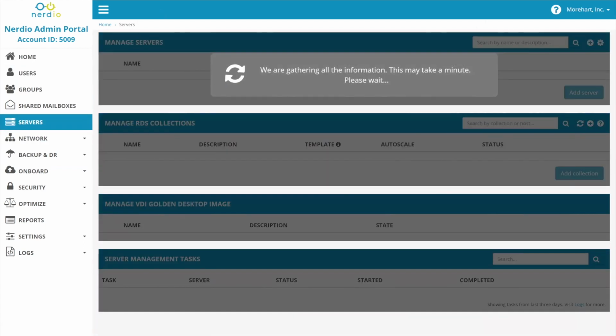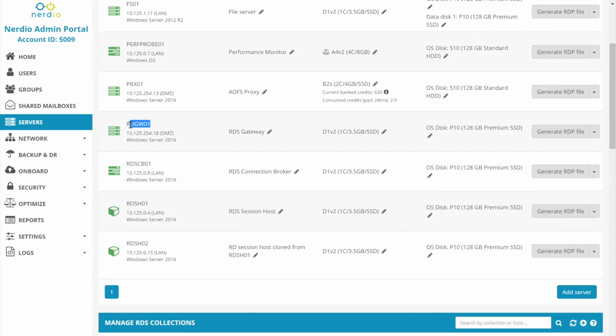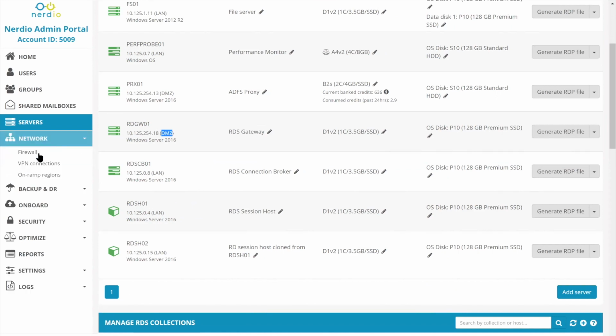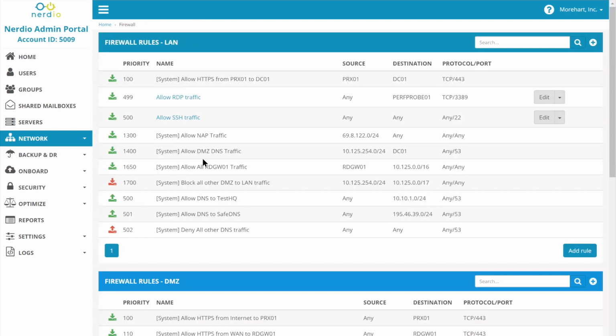Okay, so let's take a look under servers in Nerdio. You'll see there is this server called RDGW01, which is the RDS gateway. It sits in the DMZ, and it has a certain set of firewall rules that allow port 443 TCP from the outside, which is how you authenticate with it. And then it allows port 3391 UDP, which is how you securely tunnel the RDP traffic. So the purpose of RD Gateway is to encrypt and route traffic from the public internet into the LAN.